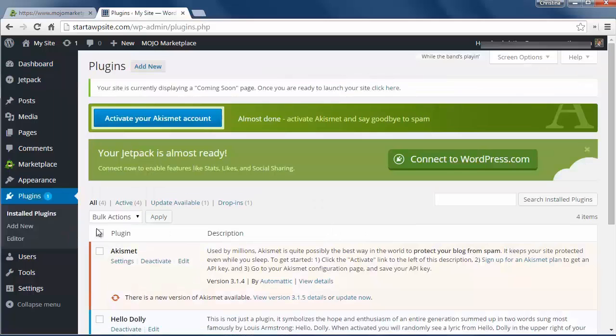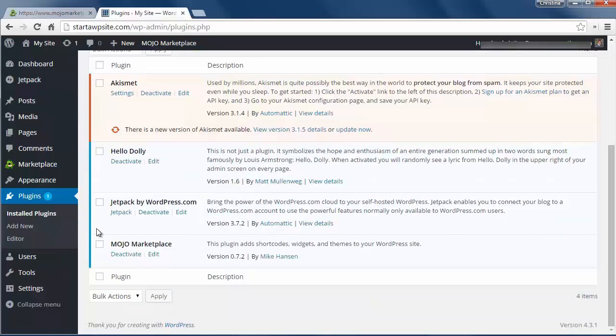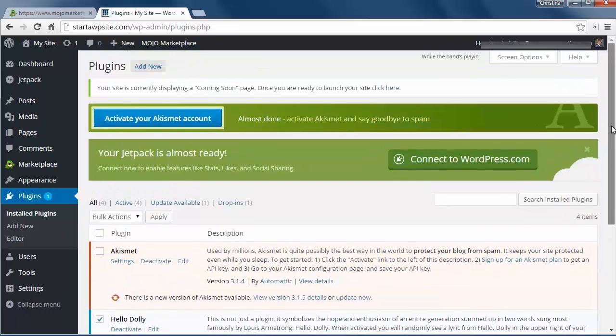Akismet is actually a decent plugin that you want to keep, and you want to look at setting it up. That keeps spam from coming to your site. Hello Dolly is an old plugin to just show you what a plugin can do. The Mojo Marketplace is what you're seeing here with all the "let us do everything for you." So I'm going to remove all of these three.